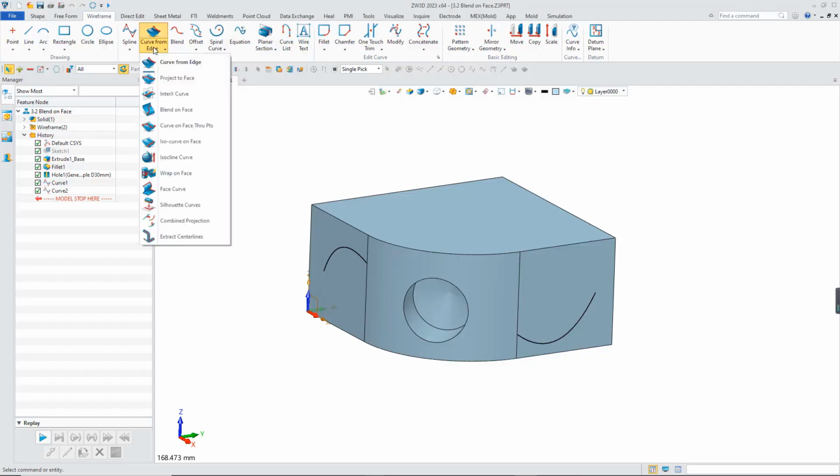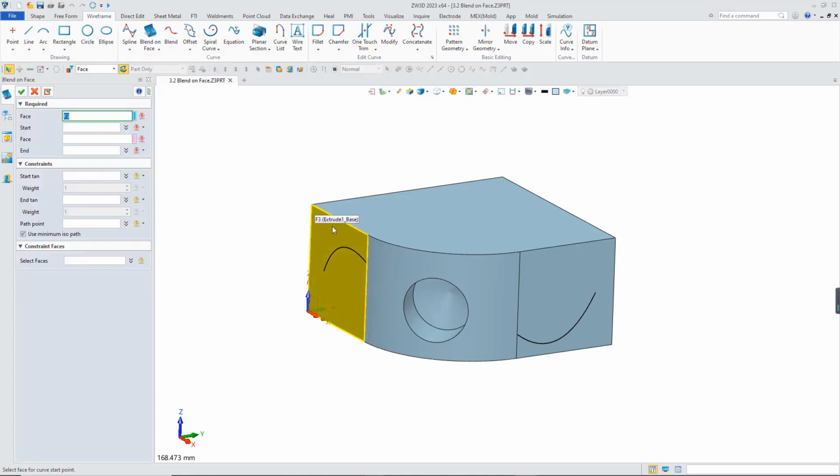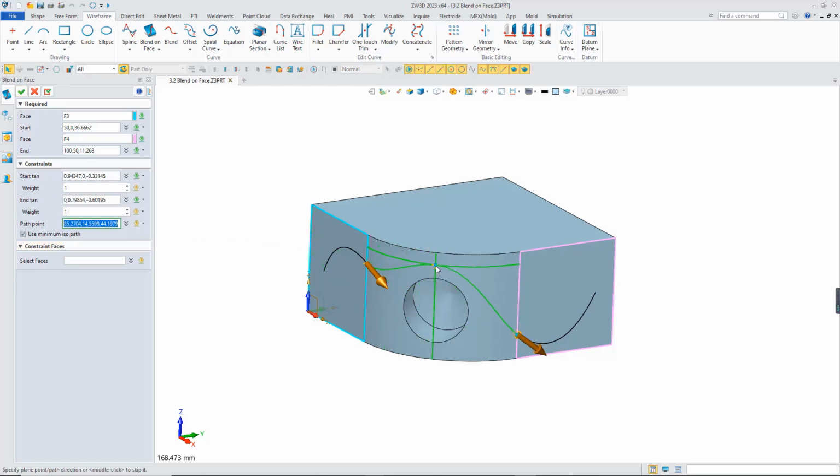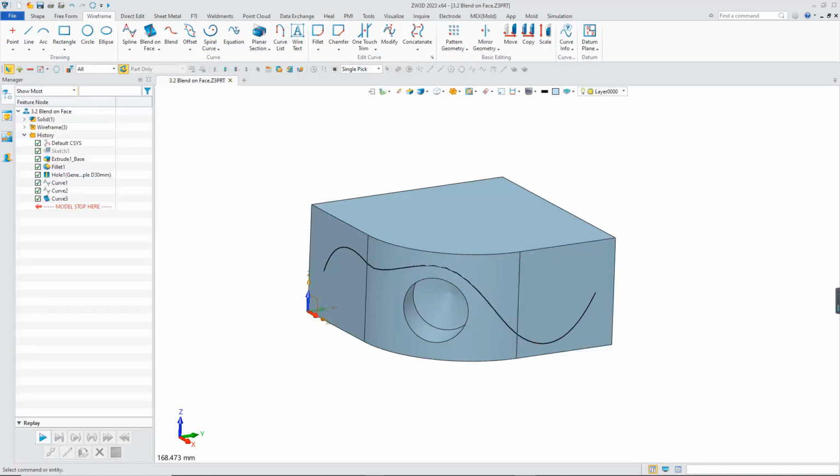Let's show you the basic example of using Blend on Face command in ZW3D. First, we select two faces and the start endpoints. In this case, to make the blend curve tangent to the two curves on different faces, we define the start and end tangent direction. And then we define the path points and select the face on which the curve should be located. Now, we get the result of blend curves by following the previous setting.